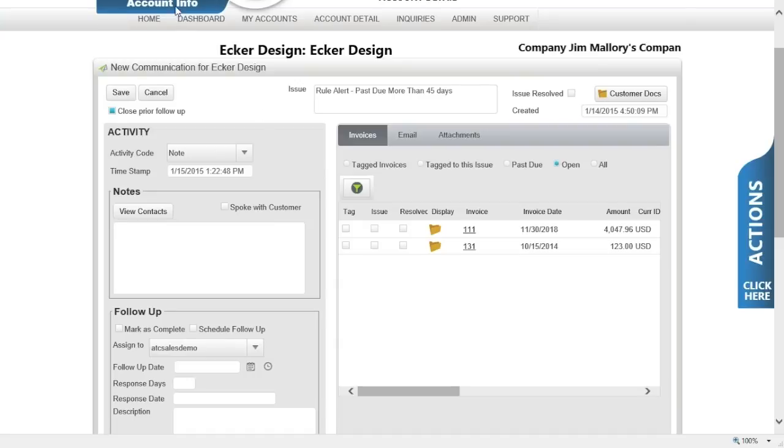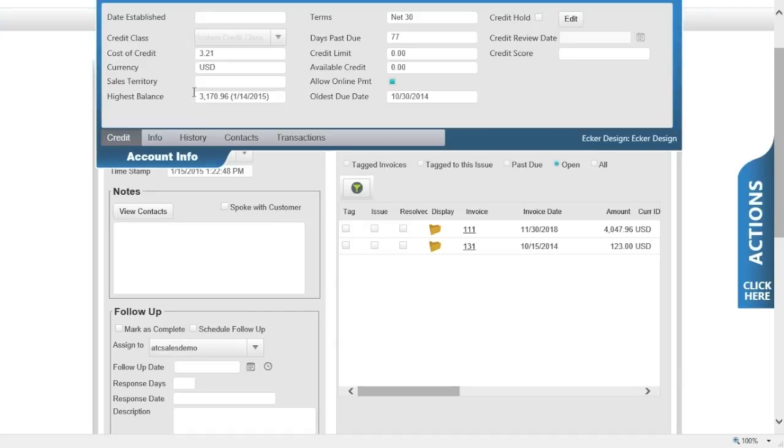From here, I can go ahead and access account information so I can get a little bit more detail about the customer. Wait for the GoToMeeting to catch up. There we go. And I can find out things like currency. Most of you are going to be Canadian or U.S. dollars. We do support multi-currency. Their highest balance and date, number of days past due, their credit terms, credit limits, their available credit, oldest due dates, are they on credit hold.